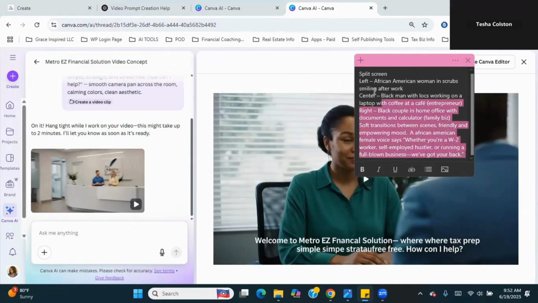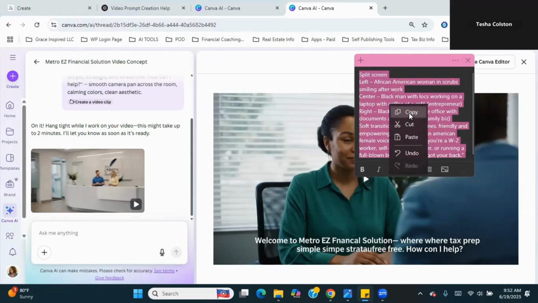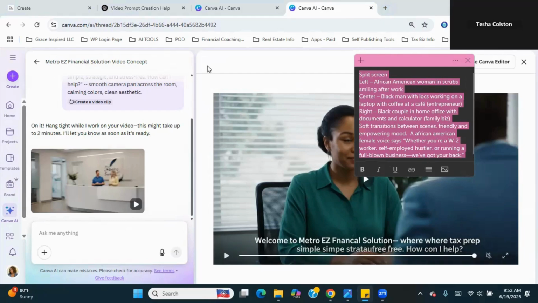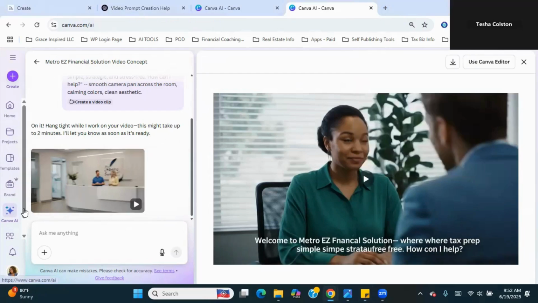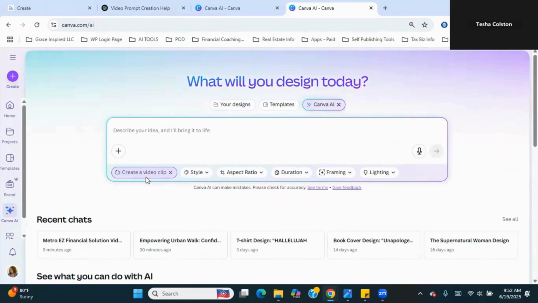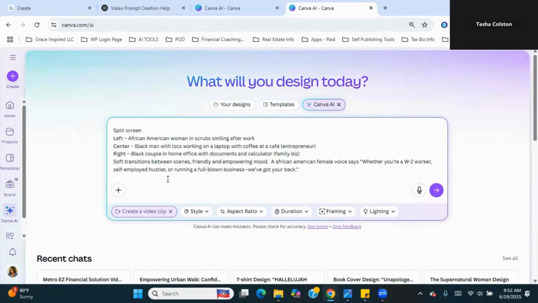And I'm going to copy this and open a new session. I don't want to do it within this session. So I'm going to go to a new session, video clip. I'm in AI already because that's the last thing I had selected. And now I'm creating a video clip and I am going to describe my idea. So let's see what happens with my idea.